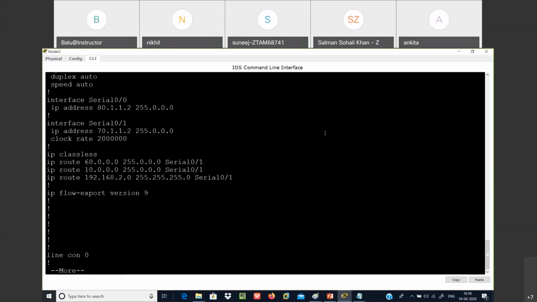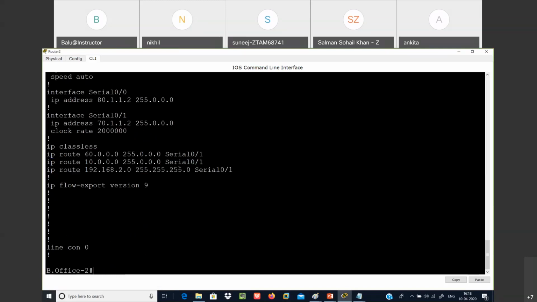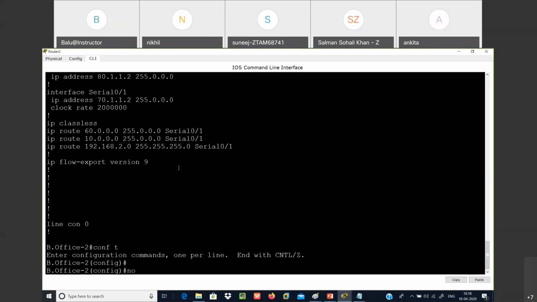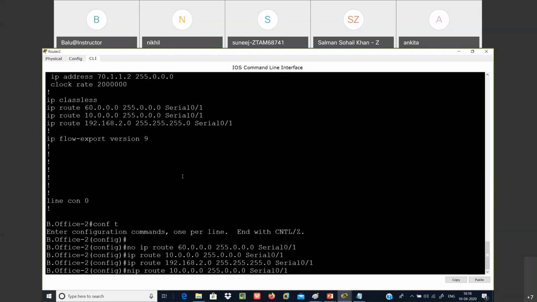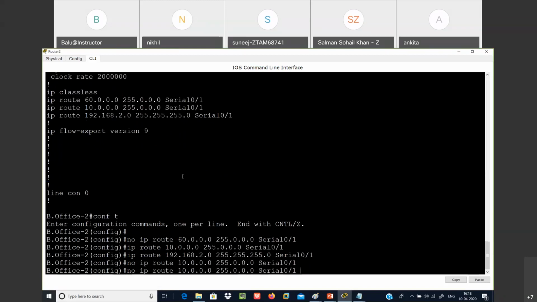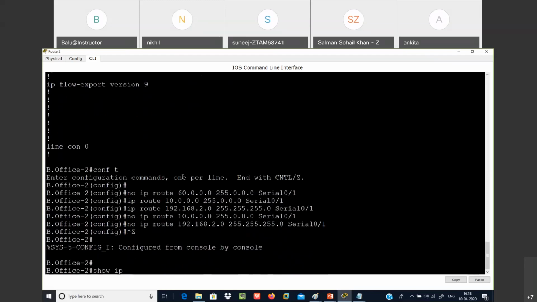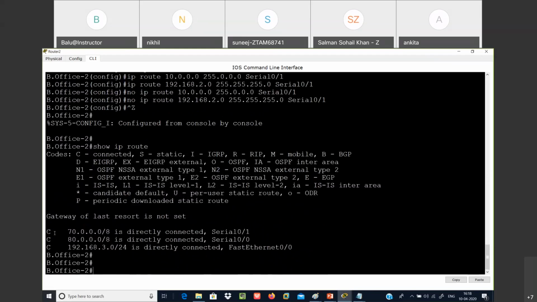Even on R3 we have static routes from long back. We have configured static; let me remove it. No command. Show IP route. Now we have only directly connected networks. Let me configure OSPF here.